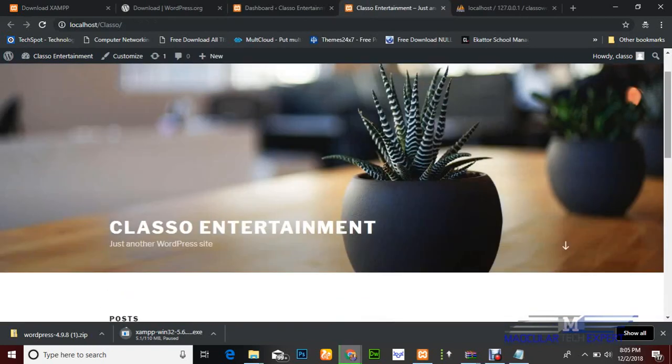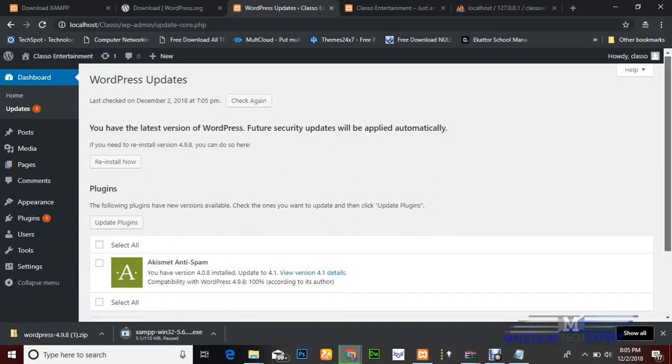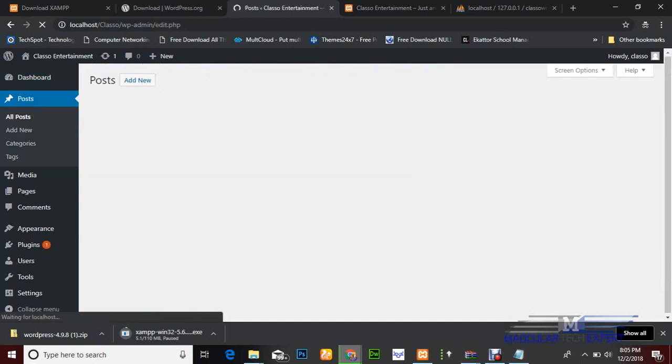So this is the administrative end. Let me just take you through the administrative part. Here we have the dashboard, we have the home. This is where you have the updates. That's where you can update your plugins, you can update your themes. Can you see? You can just select and do an update.